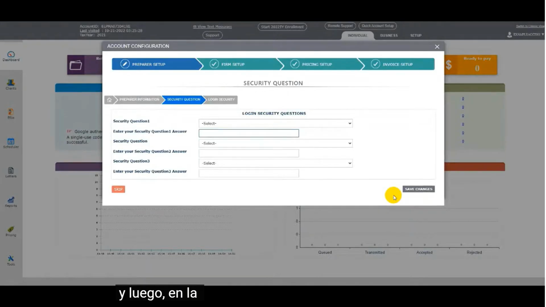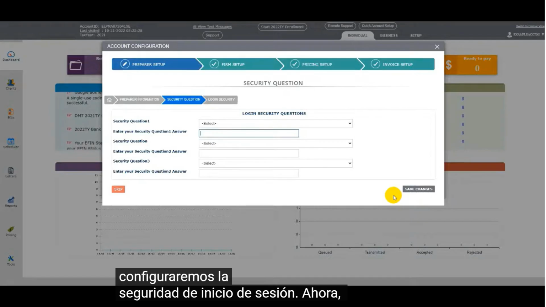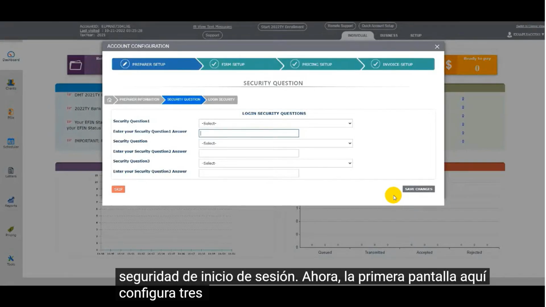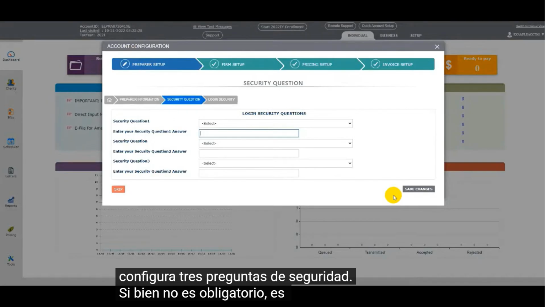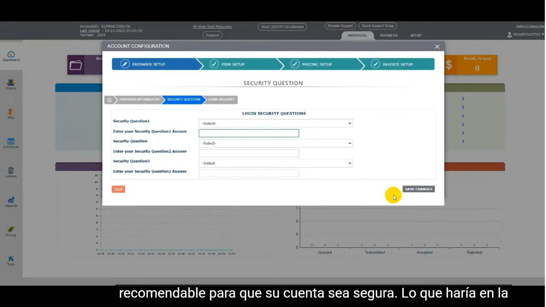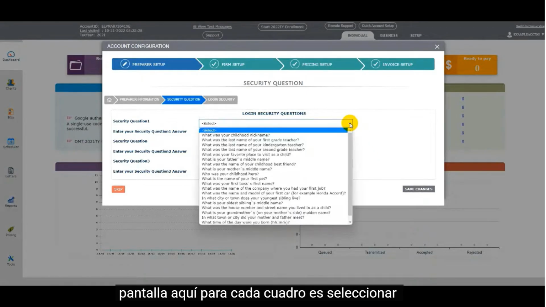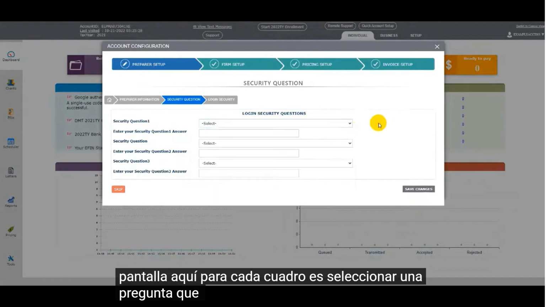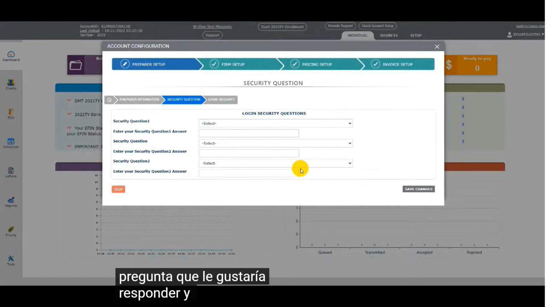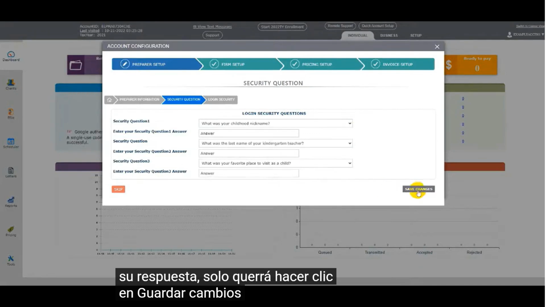And then on the following screen, we're going to go through setting up login security. Now the first screen here is setting up 3 security questions. While it isn't required, it is highly recommended to make your account safe and secure. So what you would do on this screen here for each box is to select a question that you would like, provide the answer, and then once you have placed your answer, you would just want to click on Save Changes.